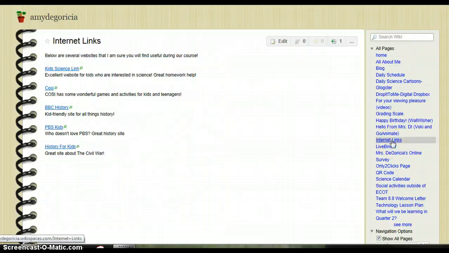Okay, I have some internet links. There are 5 internet links there, 2 for science, 3 for social studies. Just links that I thought my students would really enjoy, and their parents as well. Some are fun games that have to do with science or social studies, and others are purely content. But either way, I think those are fun ones for them to see.